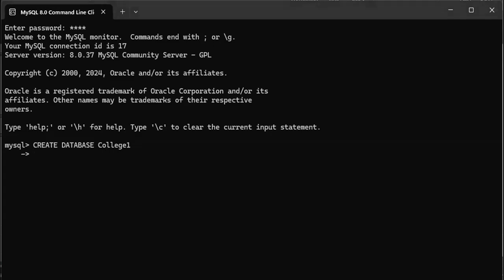Now, sorry, I think I forgot the semicolon here. That is the problem. Okay. Create database college one. You need to put a semicolon. The statement executed. In MySQL, go for CREATE DATABASE, with create and database completely in capital letters. And the database name I have given here is college 1.